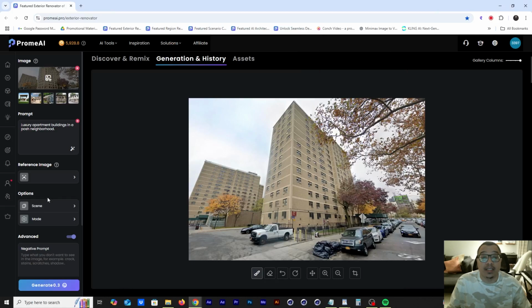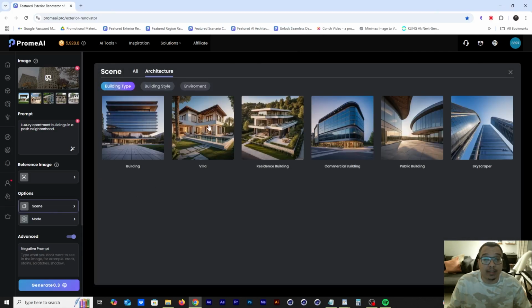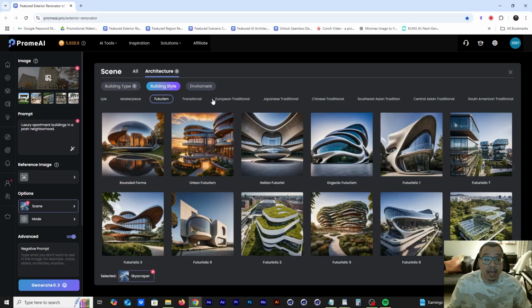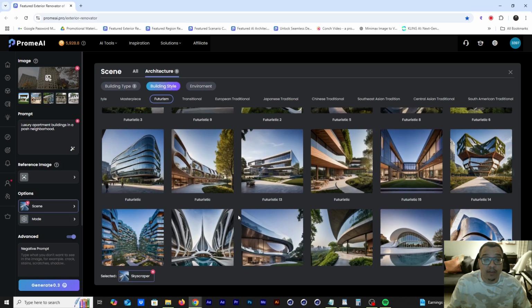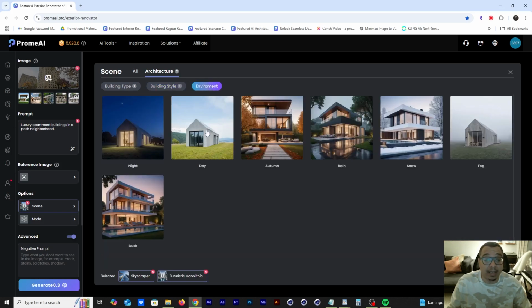So in this first example, I'm going to click on the scene setting, go to architecture, and in the building type, I'm going to click on skyscraper. In the building style, I'm going to go to futurism, and I'm going to scroll down to this one setting I like, which is futuristic monolithic. Then I'm going to go to the environment, and I'm going to click on day.